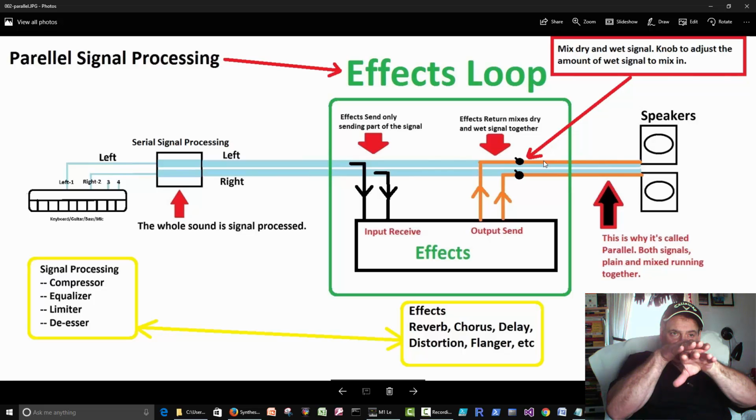But then we have another sound on top of it that we mix in, and that's where the echoes and the delays and the weird sound effects are. And the two sounds are mixed together. So you have a dry sound and the fancy sound mixed. So that's what they mean by parallel signal processing. Both sounds are running in parallel. And then you usually have a knob here that you can control how much you want to mix in. You want to mix in just a little bit of echo, or you want to mix in a whole lot of echo.